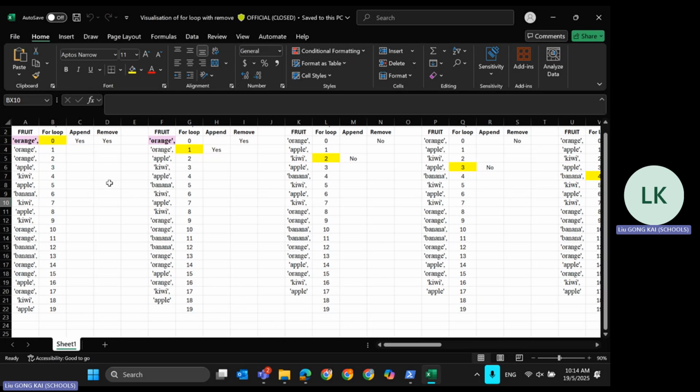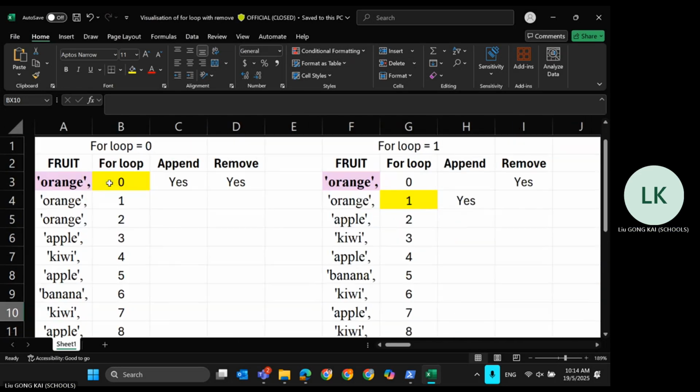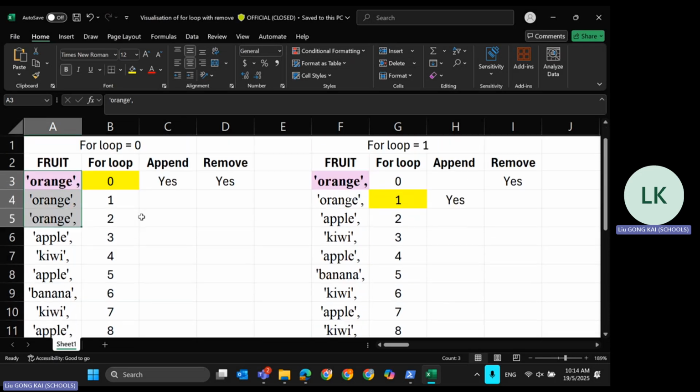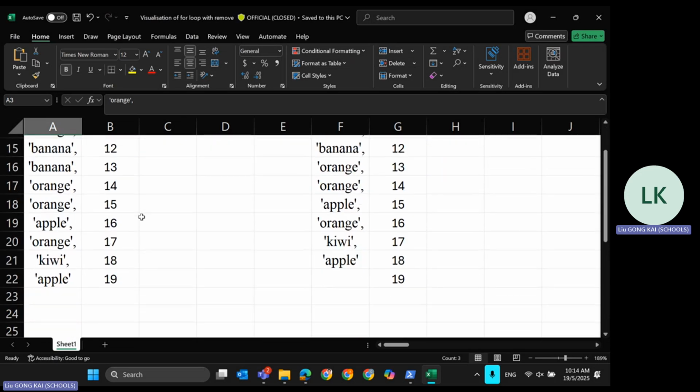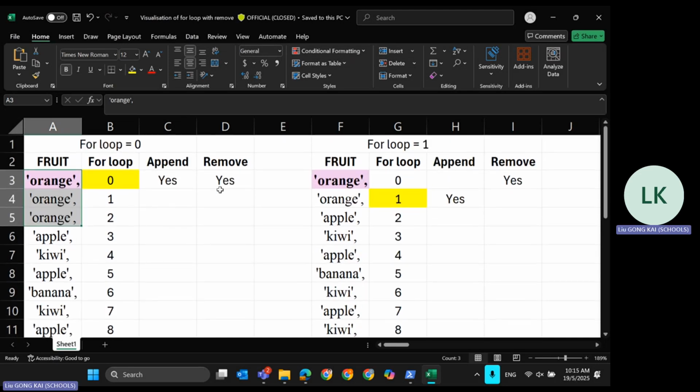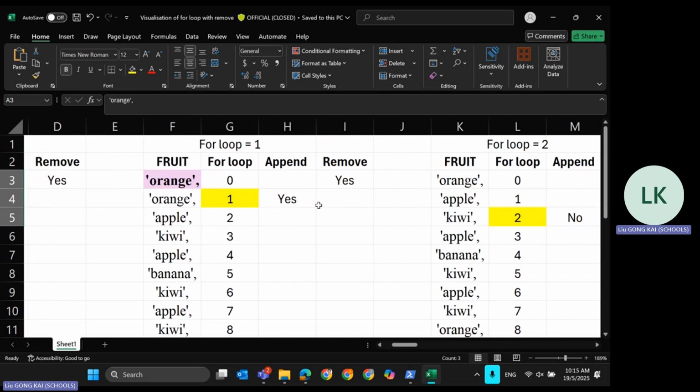up. So if you look at this, right, I enlarge it a little bit. For loop 0, if I append, yes, I append the orange inside. I remove, yes, I remove. Originally, there are 3 oranges in the front. Once I remove this particular orange, in the original loop 0, the original list, right, I have all the way until 19. But because I did a remove, dot remove, right? In the loop number 1, this orange here becomes 0.